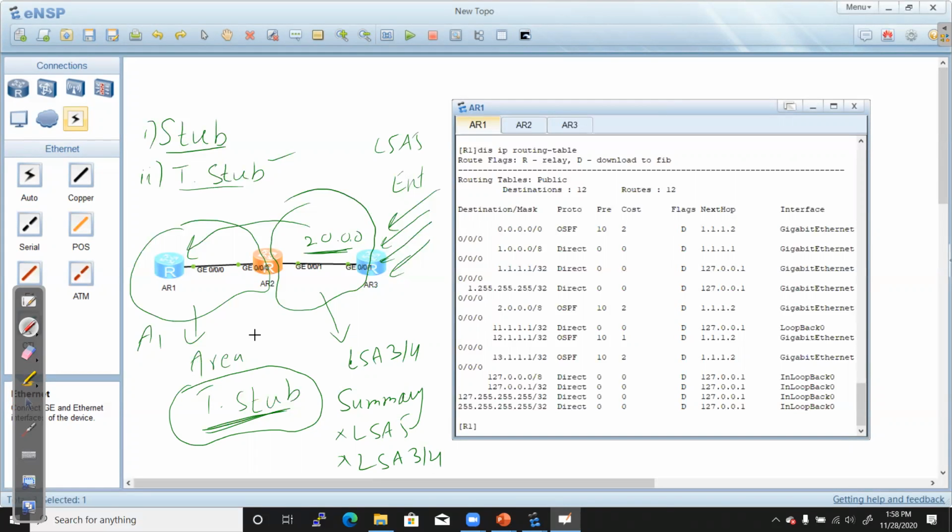And there's a condition. If you want to make it totally stub, first you need to configure it as stub. Then you can configure totally stub. This is a prerequisite. You cannot configure a totally stub area directly. First, you need to make it stub. Obviously, it does make sense. First, you need to stop your external LSAs. Then you will stop the routes from other areas into your area.